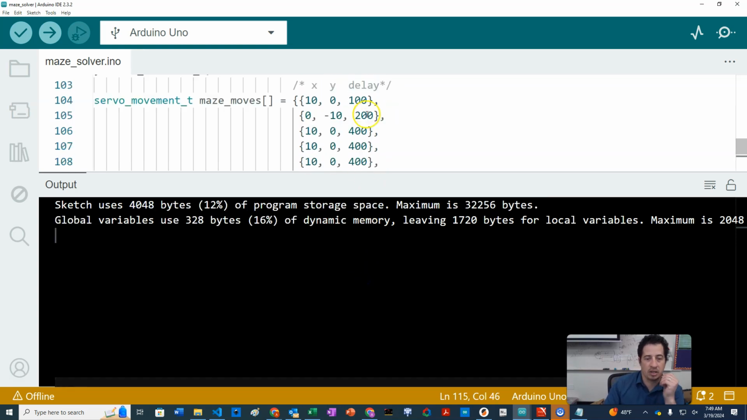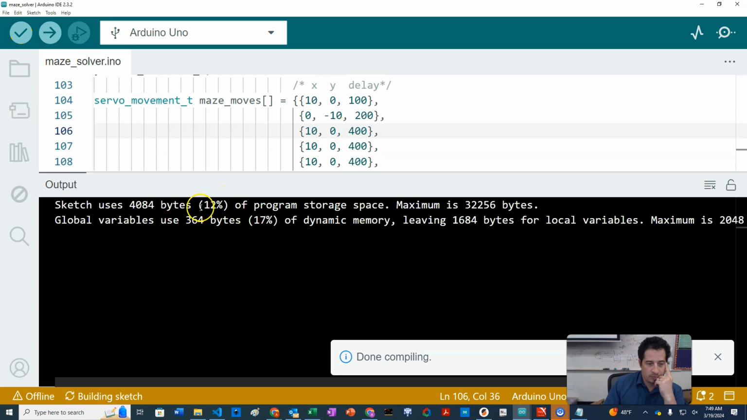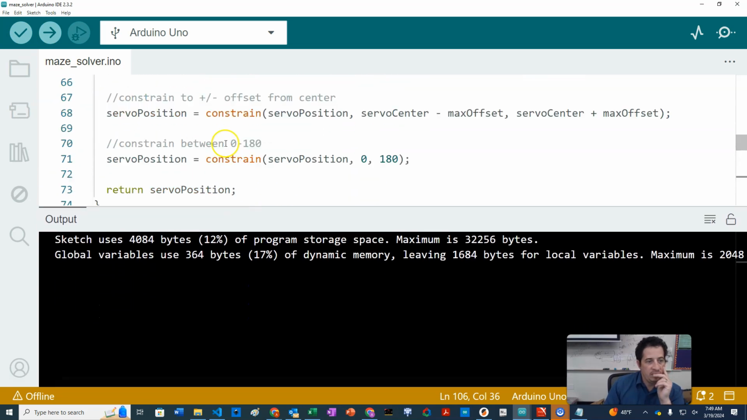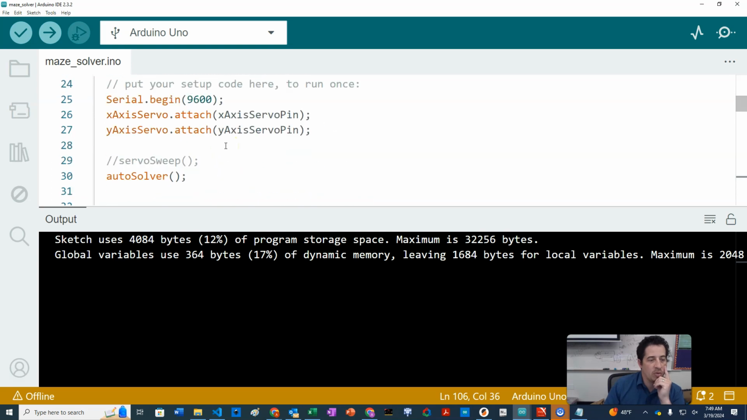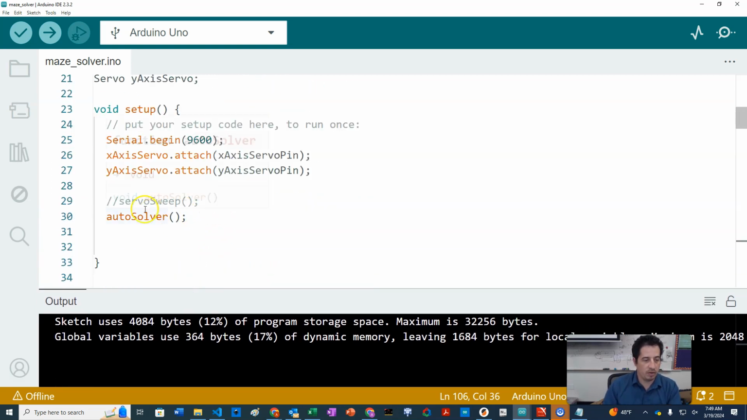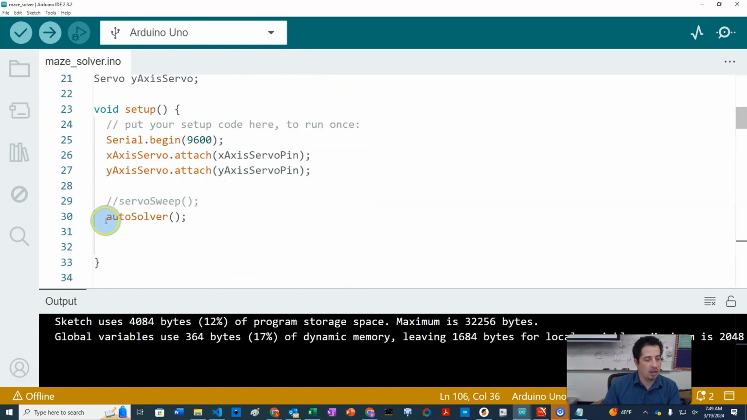Okay, so we made our list very long, and you would again adjust these to be whatever moves you need, and you could change the lengths of them. But now, yeah, we're pretty good on memory, so it doesn't use up too much memory. And then when this function is done, when our auto solver finishes, it's going to go back into normal function. And if you want to turn the auto solver off, you can just comment that out, and it won't do the auto solver anymore.